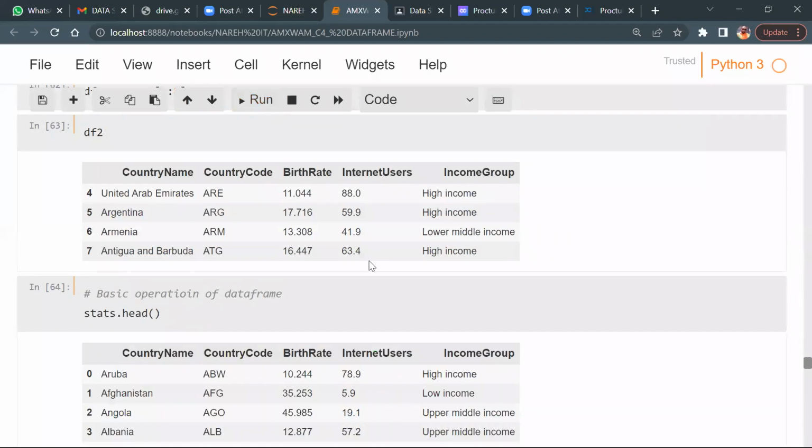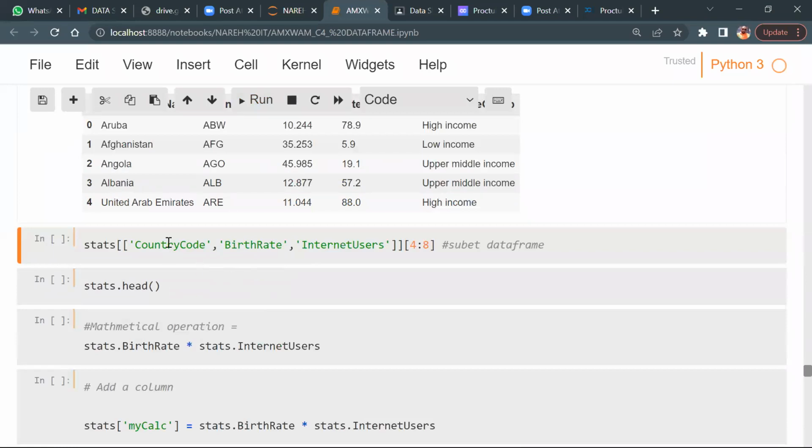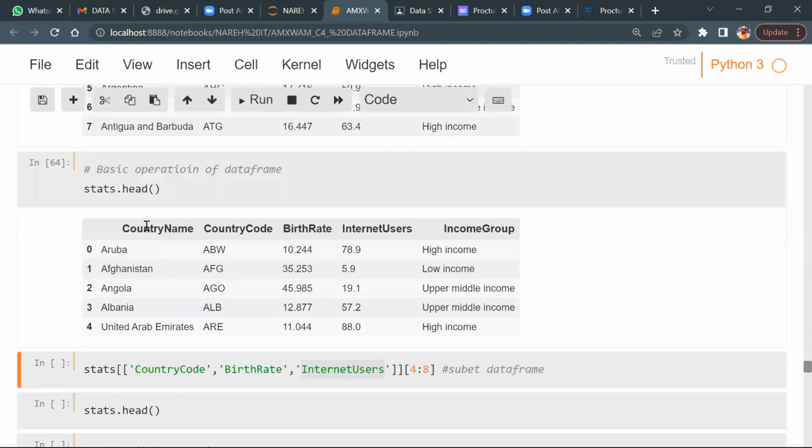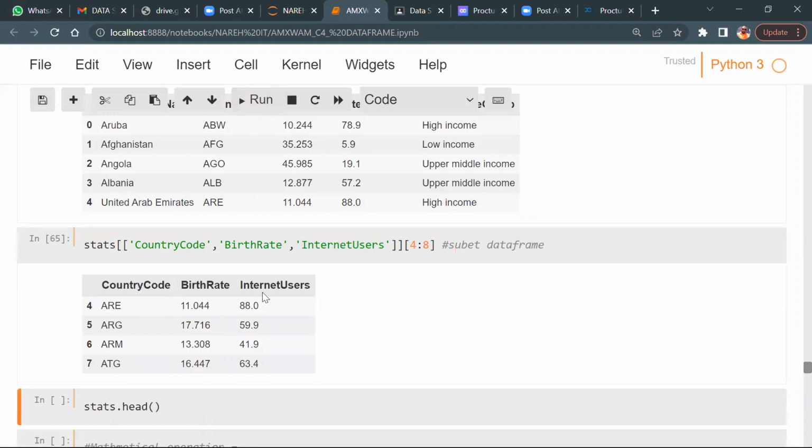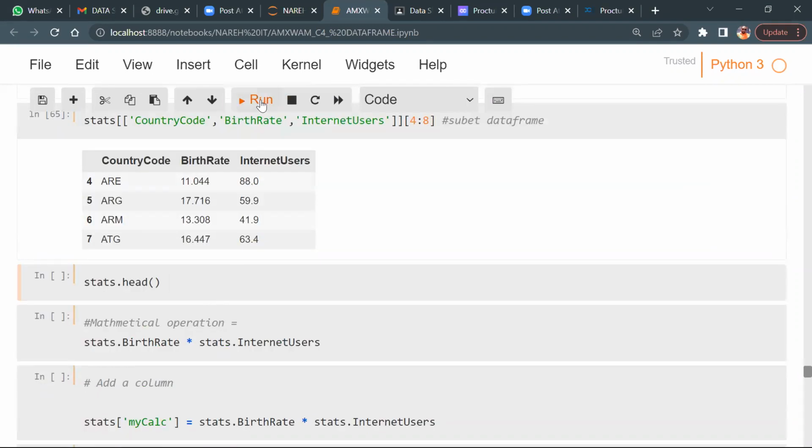Stats.head. Okay, now let me talk about country name, birth rate, internet users 4:8. So what exactly are we doing, guys? We are trying to slice individual columns. Can we do it? Yes or no? Yeah, the way we're doing individual, we can do it, right? 4:8. Let's run it. Yeah, country name, birth rate, internet users.